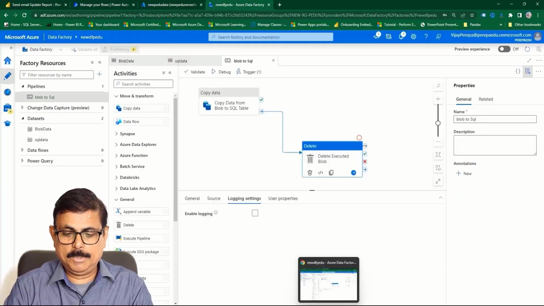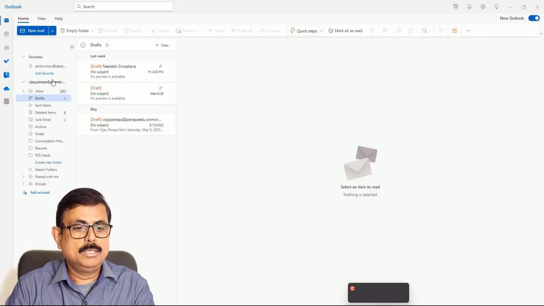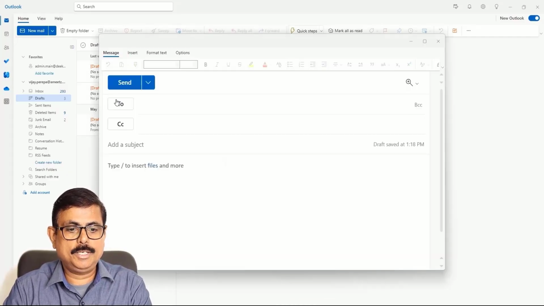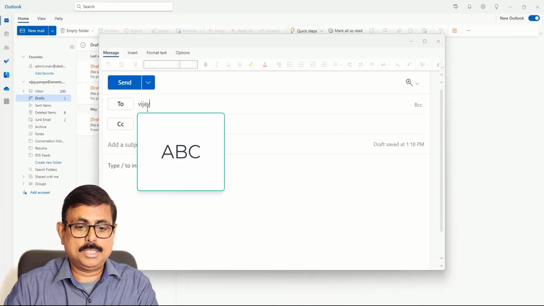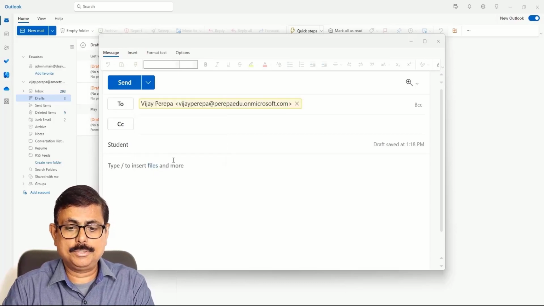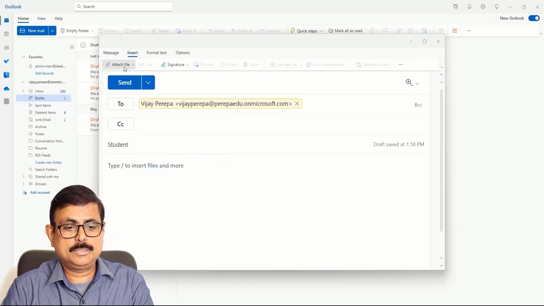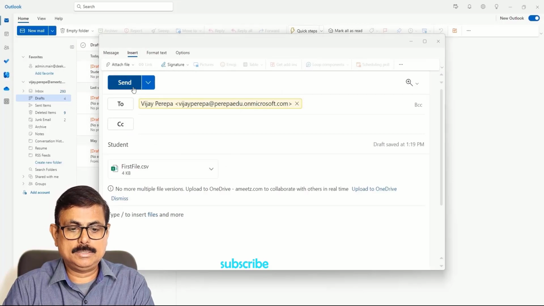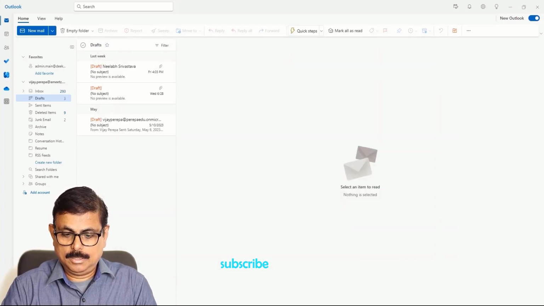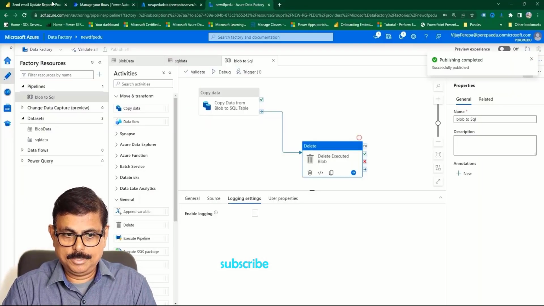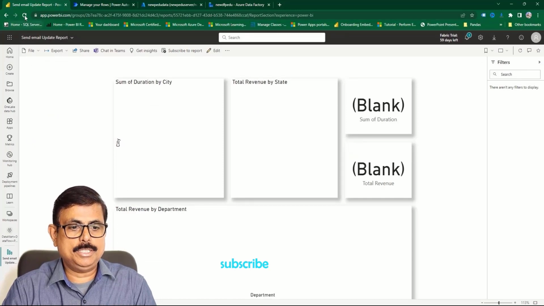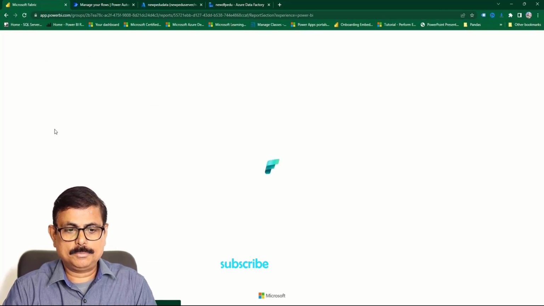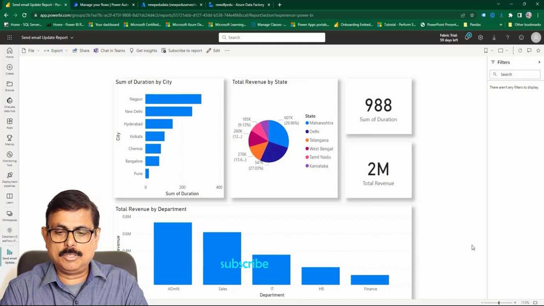Now let me try the email again. So let me go to email, select a new email. There I need to just select the recipient, student, insert, attach the file, and then send it. And now we can wait another 2 minutes to see whether the report is updated or not. Just 1 minute, rather less than 1 minute.